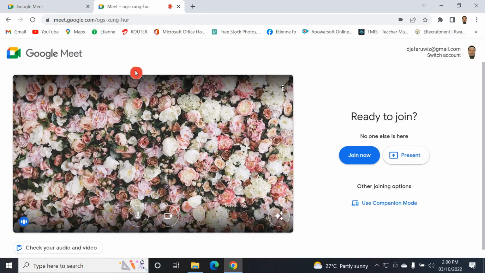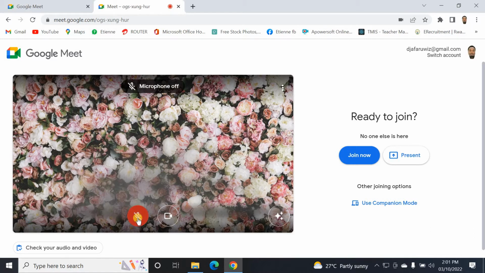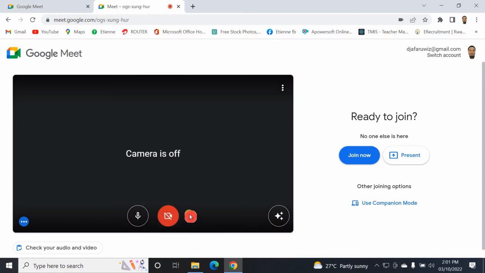I've opened the link, and you see what I have here. The camera is on and audio is on. Just before joining, if you are joining a meeting, make sure that your audio, if necessary, is muted and the camera is turned off, because sometimes it disturbs some people. This first icon is for the microphone. You can turn it on, and you can turn it off too. Now it's turned on. This is the camera. I can turn the camera off and turn the camera on.